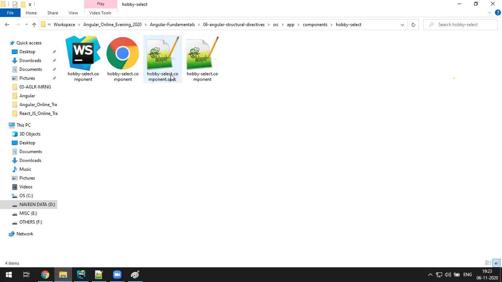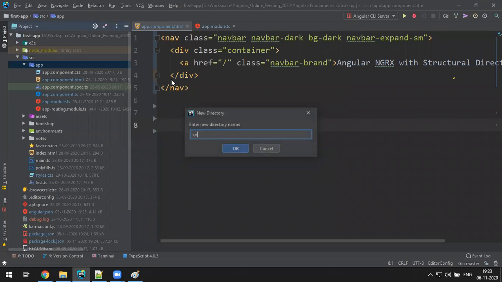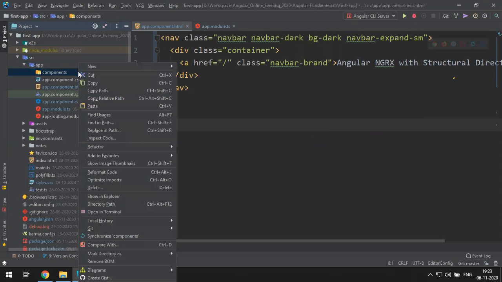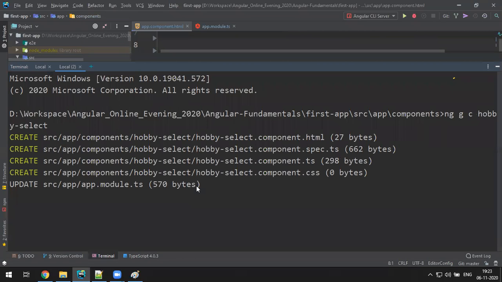So first let me grab this. What is the name of the component? This one, hobby-select. Let me create the same component now. How to create a component? I just right click, new directory, components. Okay, so in this I create a fresh component with ng g c hobby-select, enter. So you get the empty component. So I'll just replace it with the already made data.